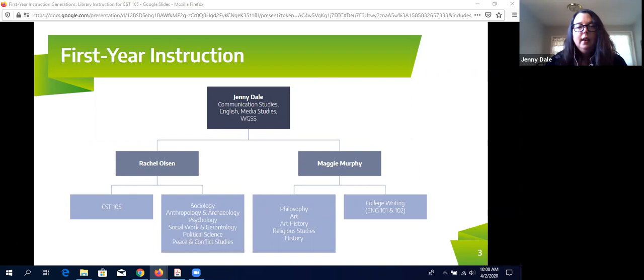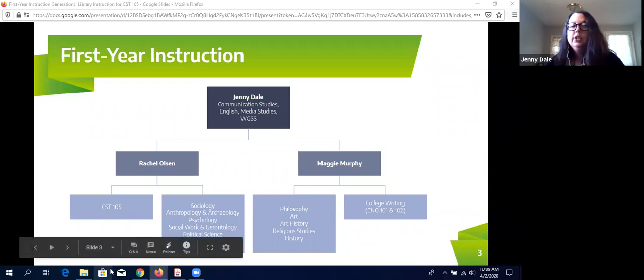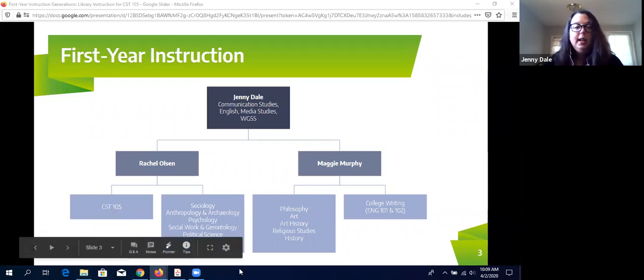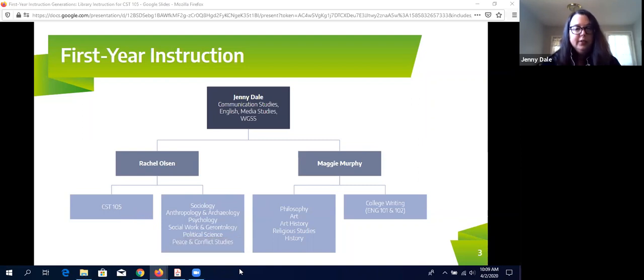Okay, and then we also have Maggie Murphy, who is here with us today. You can see her lovely headshot. And she is the first year writing, visual arts, and humanities librarian. So she does college writing, which is the name of the overall program that houses English 101 and 102. And she is also the liaison to philosophy, art history, religious studies, and history.